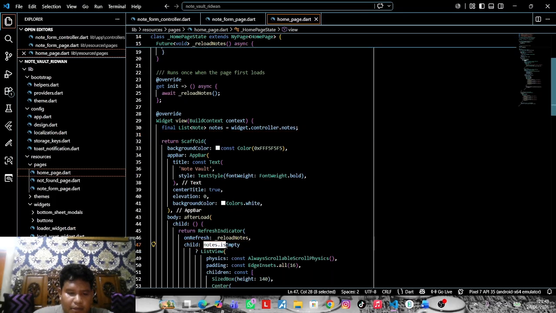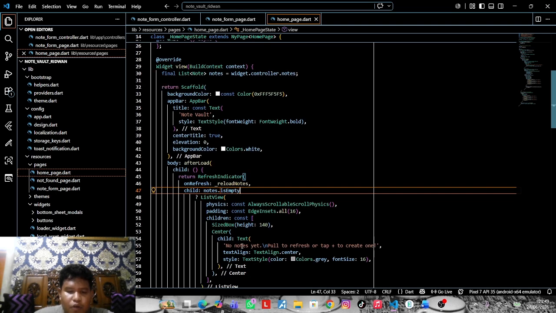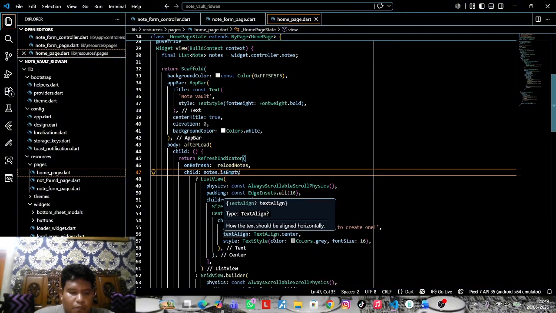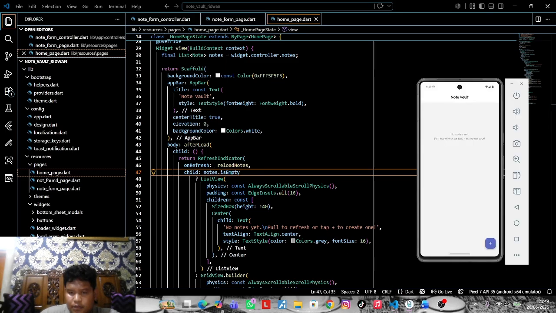And then this called nodes is empty. So this condition will check whether the node list is empty. If there are no nodes, the application displays a message, no nodes yet. Have been created yet. Like this.